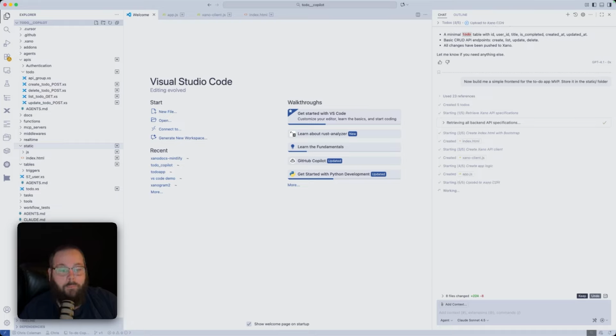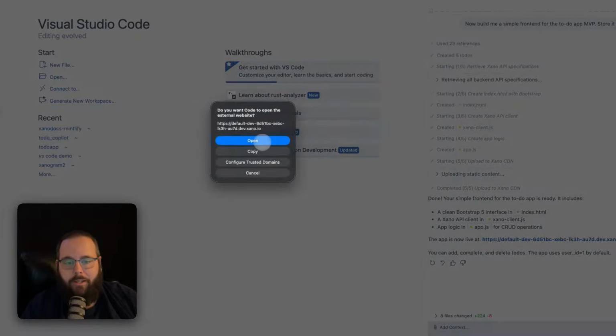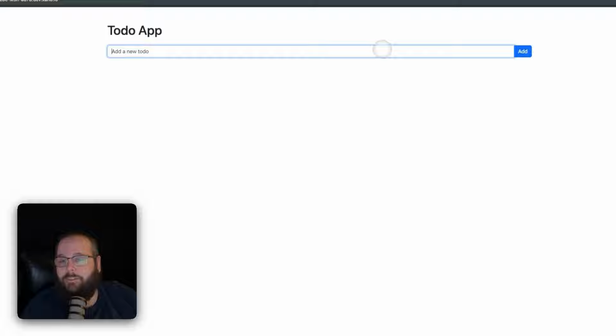Looks like it's uploading it to our Xano static hosting. We'll go ahead and allow that. Okay, so it says our front end is complete and it's been uploaded to Xano. So let's just open this up and see what we get. So here's our to-do app. Doesn't look like we have any auth.